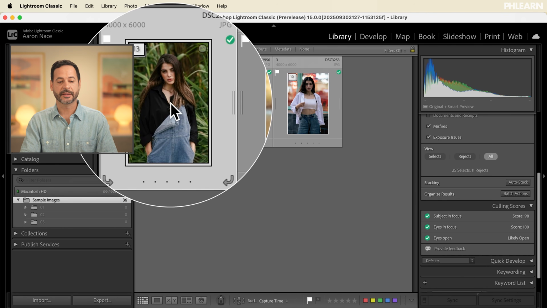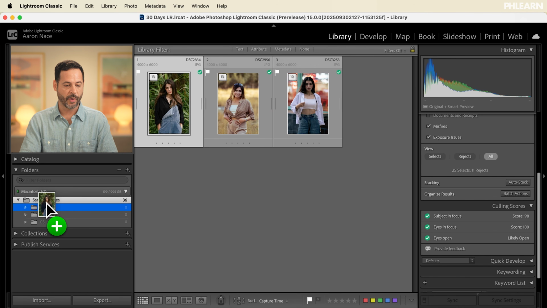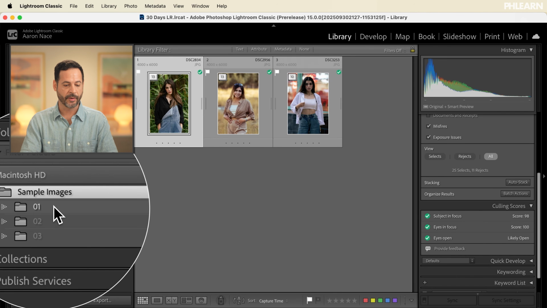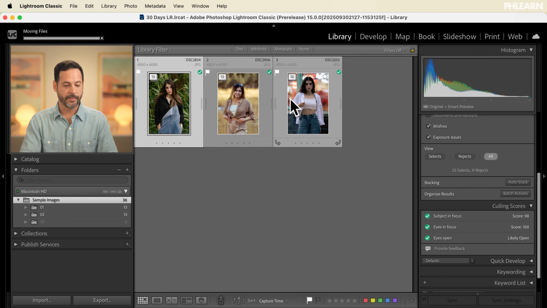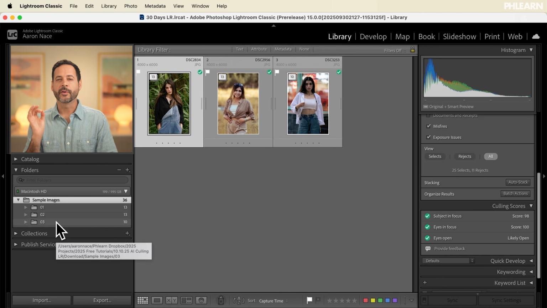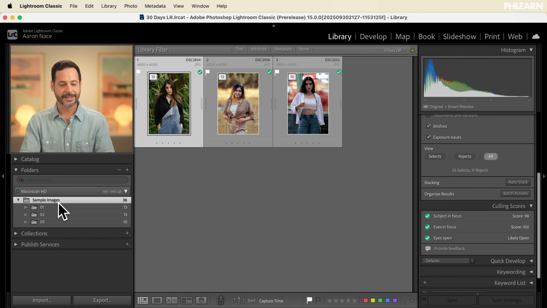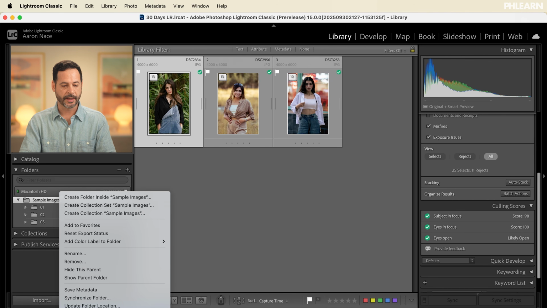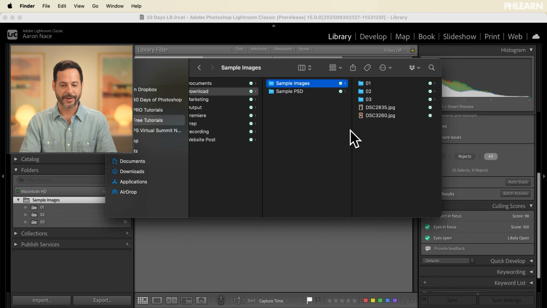And now check this out. I'm going to take all of my images from 01 and just put them in their own folder. I'm going to take 02, put those in their own folder, and I'm going to take 03 and put those in their folder. The coolest part about this is, check this out now. Again, I'm going to right click. I'm going to say show in Finder. I know it's off screen, so you'll just have to bear with me.